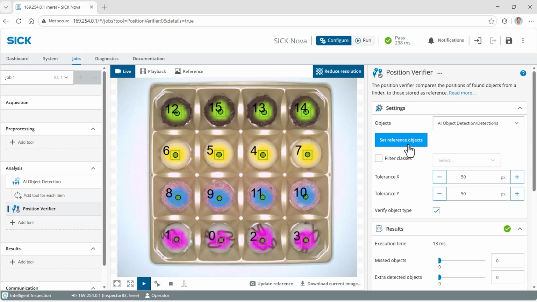Each chocolate center of gravity is marked with an X. The boxes indicate the allowed position tolerance. If needed, you can adjust it. When the chocolates are in the correct positions, the boxes are green. Now let's test if it works as expected.